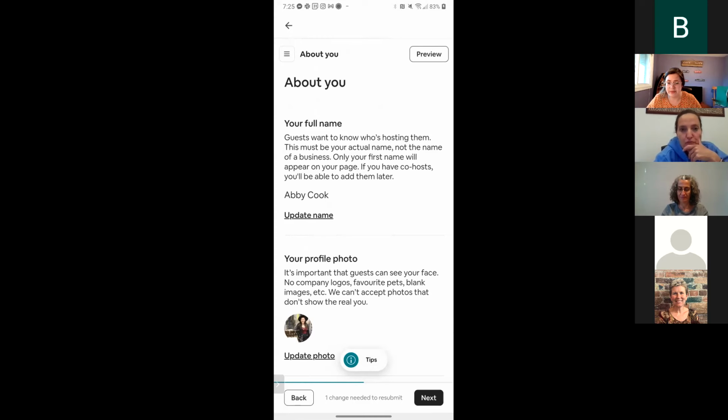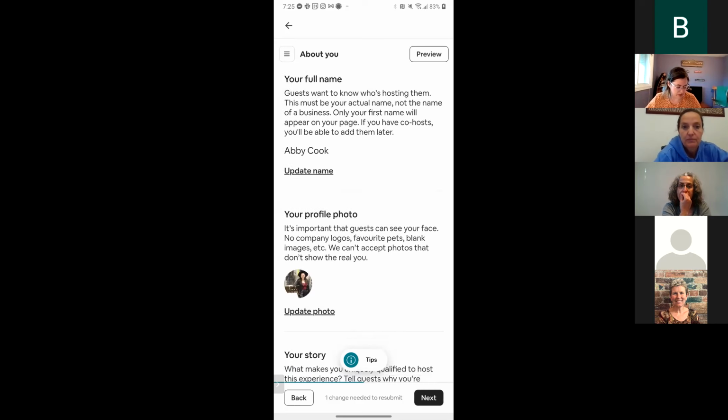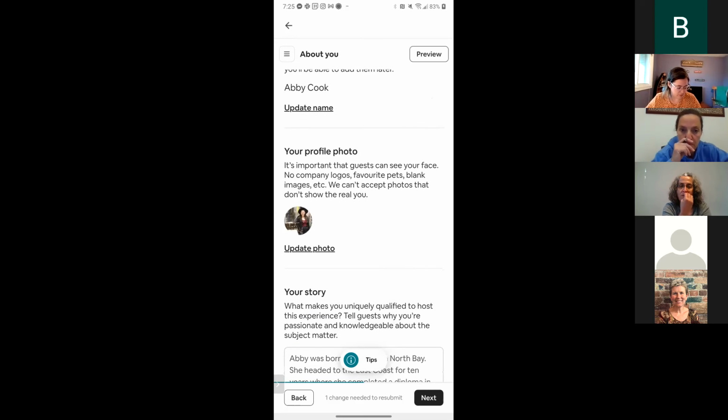It was very easy, but this is the setup for the phone. On a desktop it is very similar, it's just wider. But it's still got all the same stuff there. There's no difference. So you're going to put your name in, of course, and your profile picture.